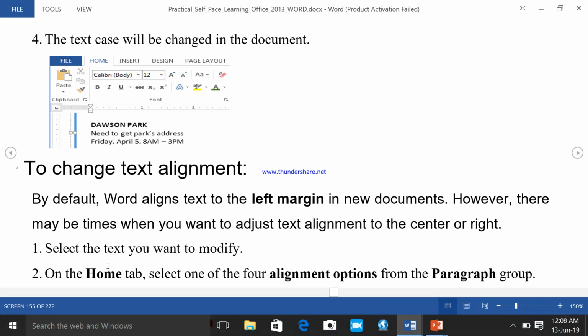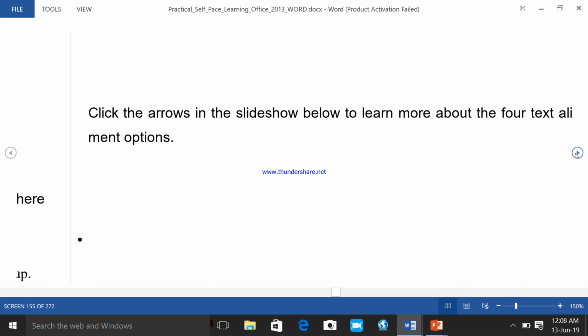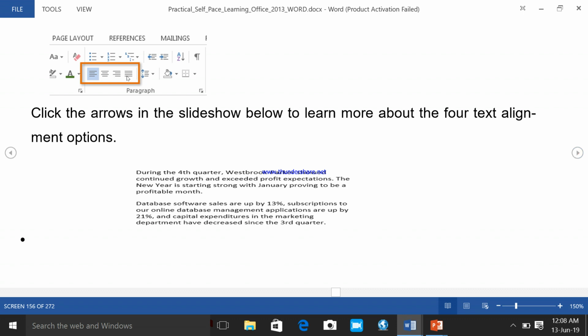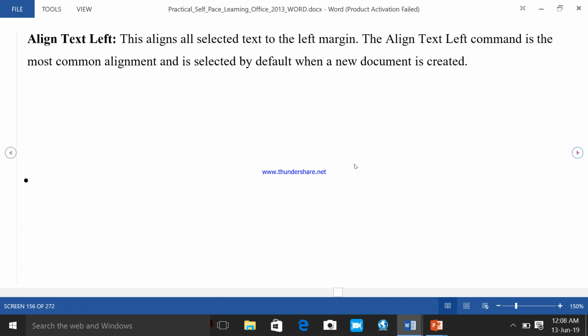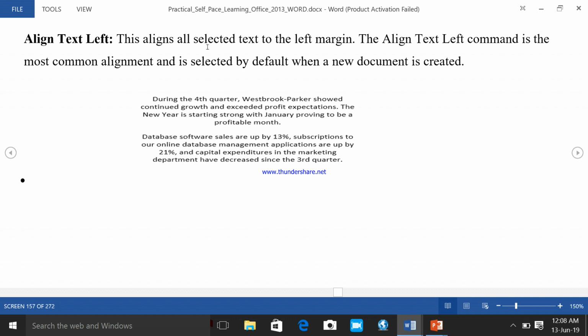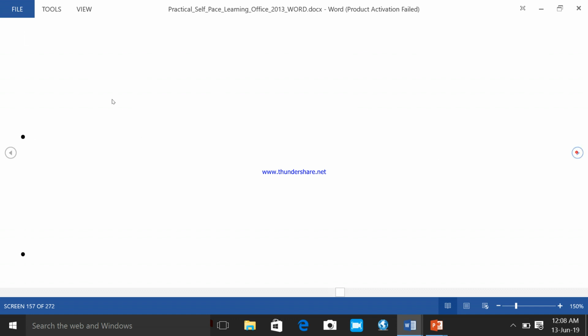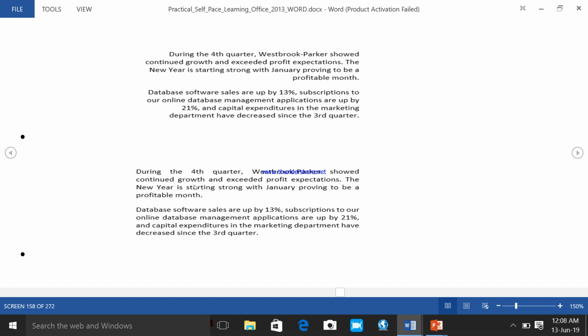In the Home tab, go to text alignment. Select one of the 4 alignment options from the paragraph group. And see, these are the different alignments. Check the arrow to learn more about this. Align left, this is what will happen. Justify. Align right.